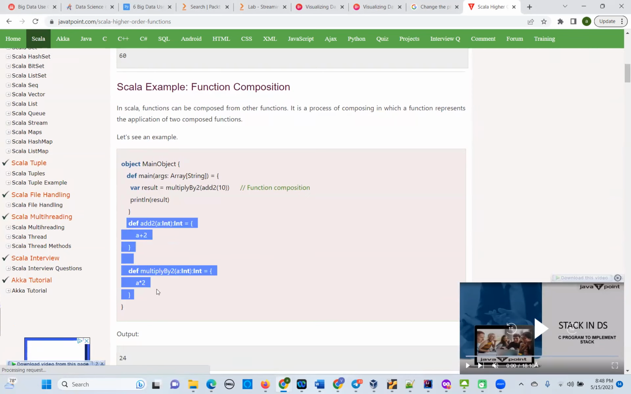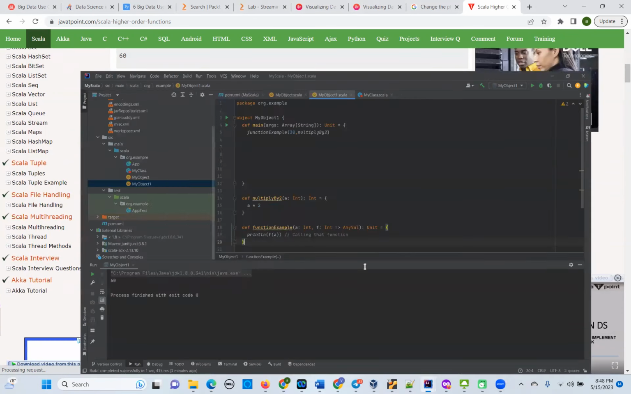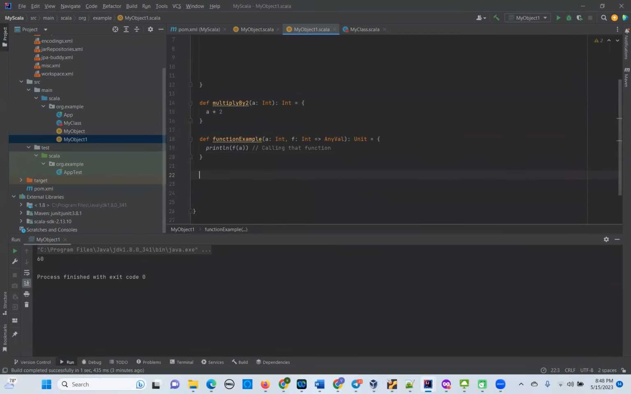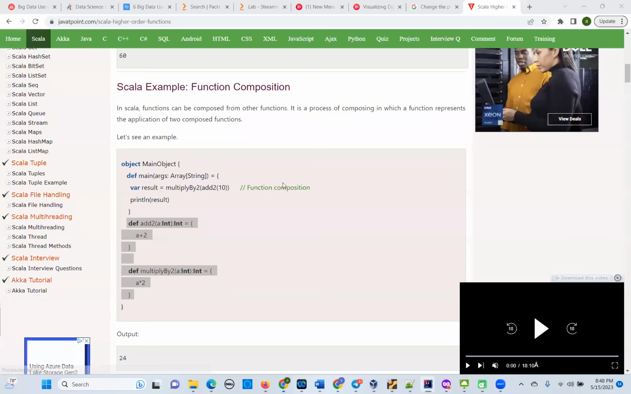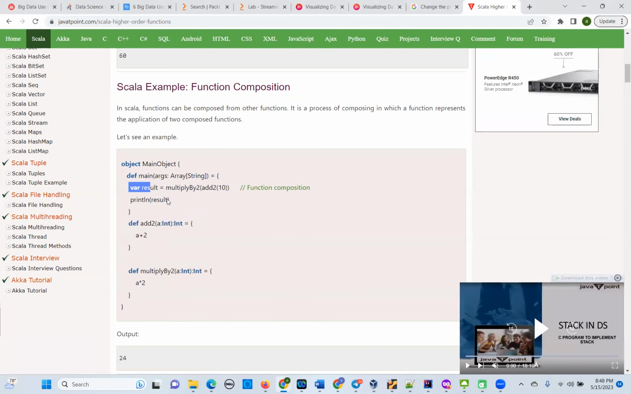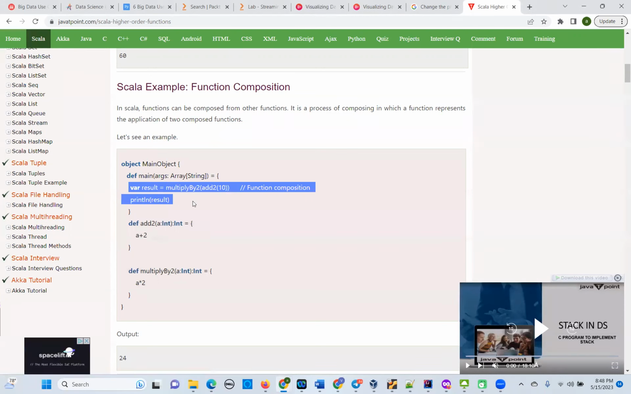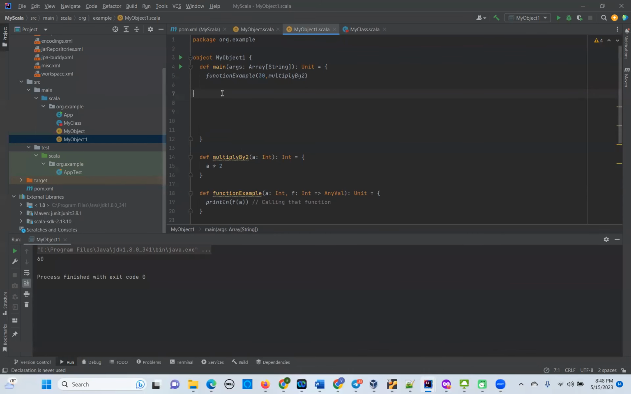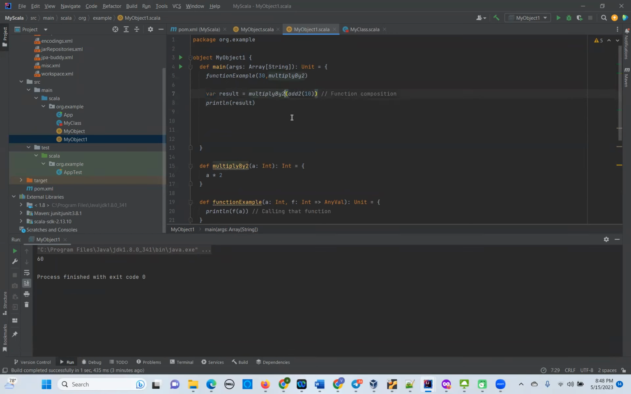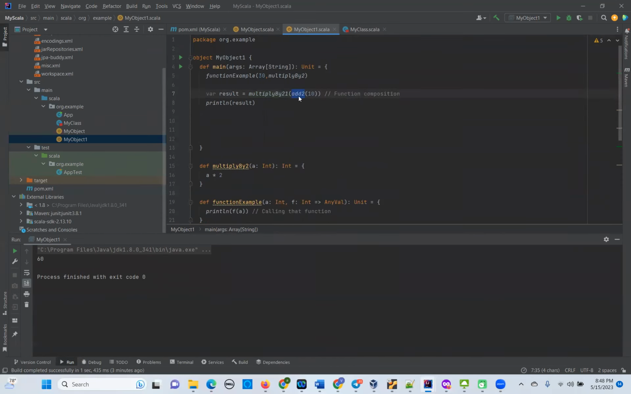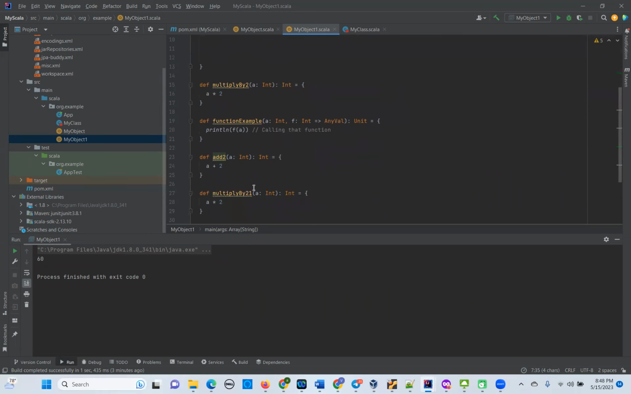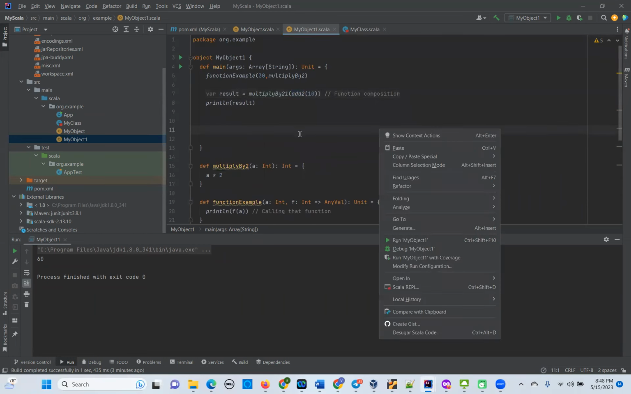So I'm creating these two functions outside. Okay, multiply 2 is giving the problem, right? Because it is already there. So I gave the name multiply 2, 1. Okay. Now here in the main object body, I'm calling here and I'm saying multiply by 2, 1. So first this function add 2 will be called. So add 2 will give a result 12, and 12 will be passed to multiply 2, 1, and that will be the final result 24. Okay.